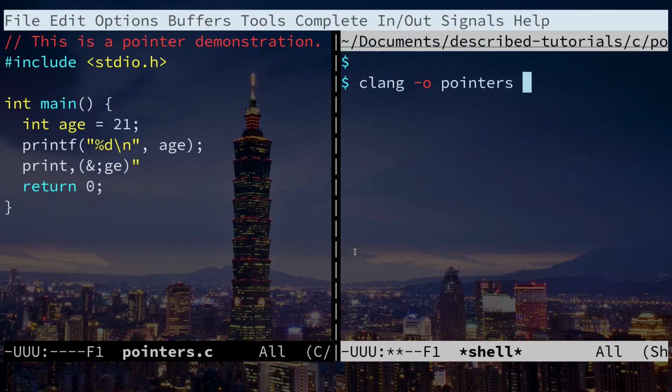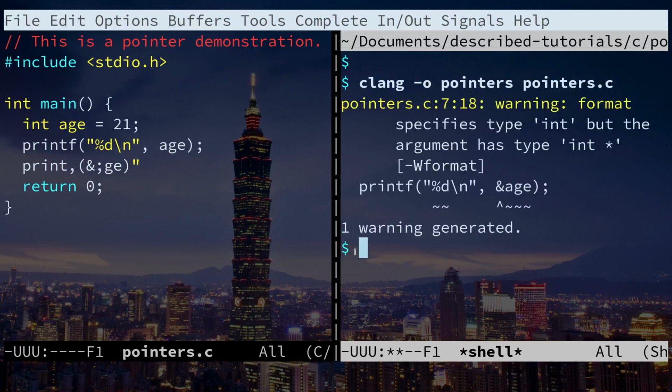Oh, my character echo is on. Turned off Emacspeak character echo locally. There we go. And then pointers.c. 1 warning generated. Okay, so we got a warning. Now, you might be wondering, why are we getting a warning? Well, this one's very interesting.